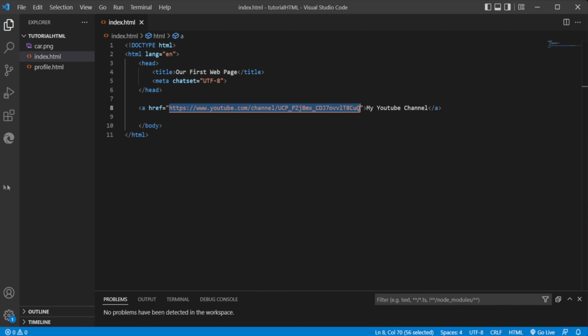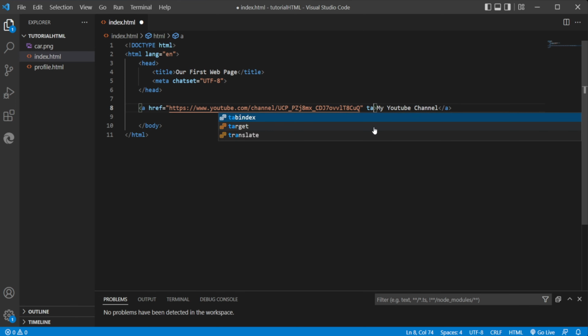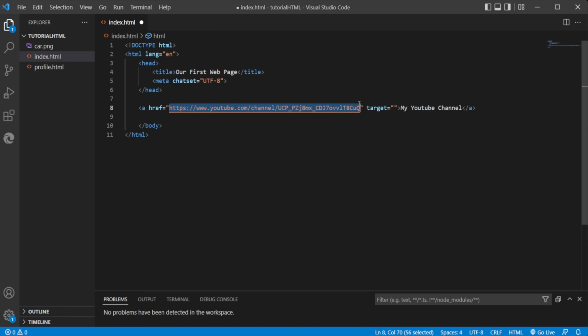So that's the first step. That's basically how we can add links. But there are a couple of other things that we can do with this. So we can specify a new attribute. It's called the target attribute. So if I go right here and if I do target, now the target attribute, it's basically you specify how we can open this new link right here, this new page.